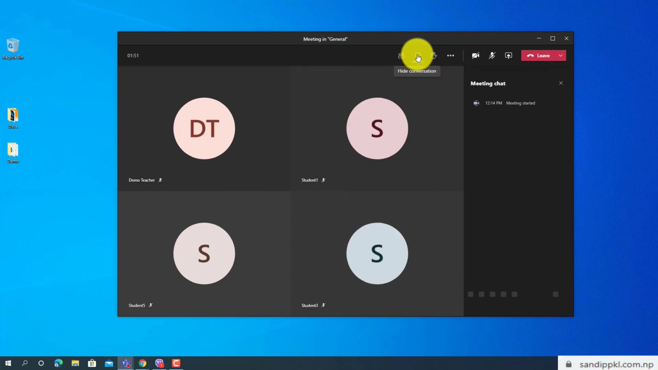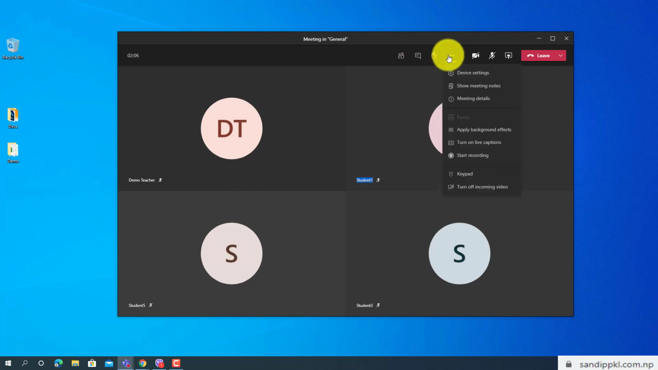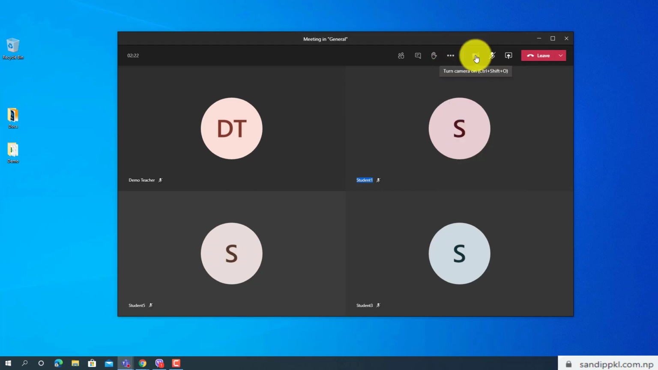So conversation, you can start a chat here like this and close. Next we have raise your hand. You can use this feature too. And more actions, within more actions you can get a new option, that is focus. Next we have the camera option. We can enable and disable it from here. Next audio and share tray. You can use shortcut keys for these tools too.